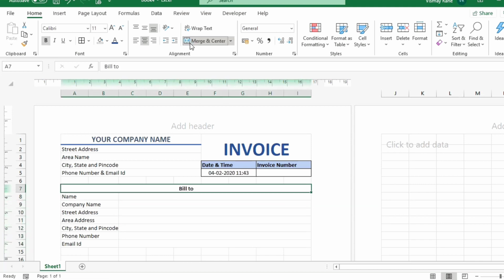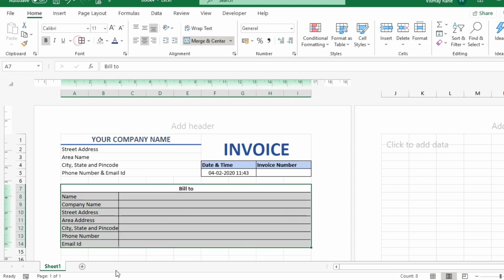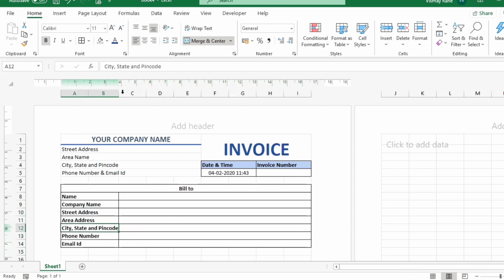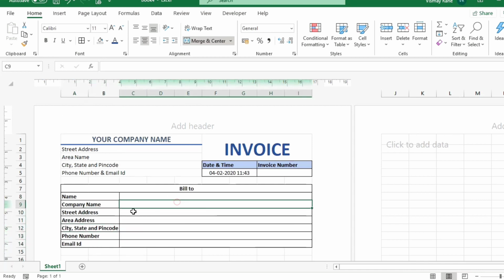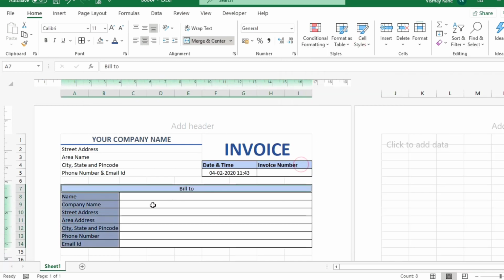Okay, now I'll draw a table against this. The table, I'll bold this as well. The E is little bit okay. Now I'll select this and I'll color it to the same thing what I did for the invoice. Say bold.